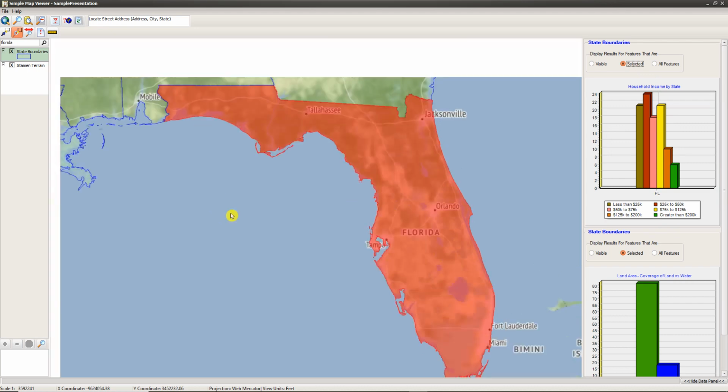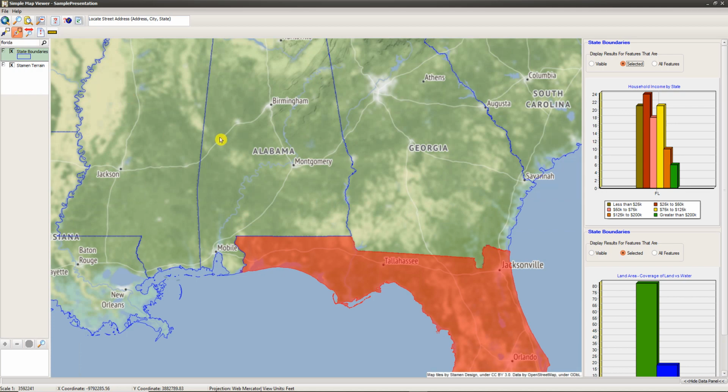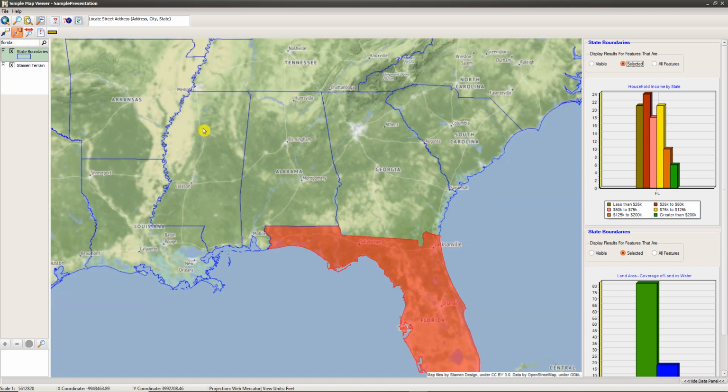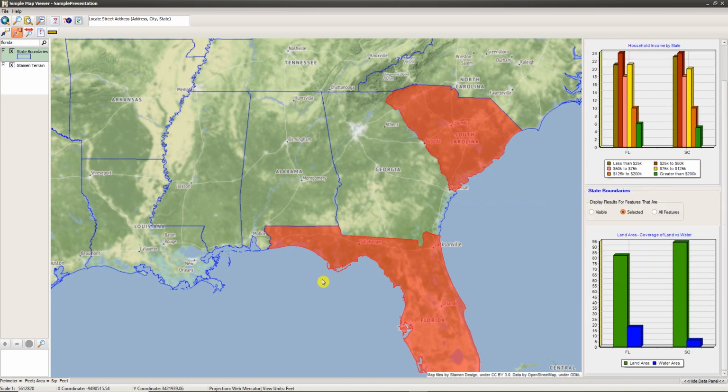The other thing they could do is they're not limited to just selecting a single state. If they wanted to compare multiple states, for instance Florida and South Carolina, they could use this select feature tool. Since I already have Florida selected, if I hold down the shift key and just click on South Carolina, it adds it to the selection, and now I can compare those two. And so again, that's why we say it provides a dynamic and interactive way to share data with your colleagues and clients.